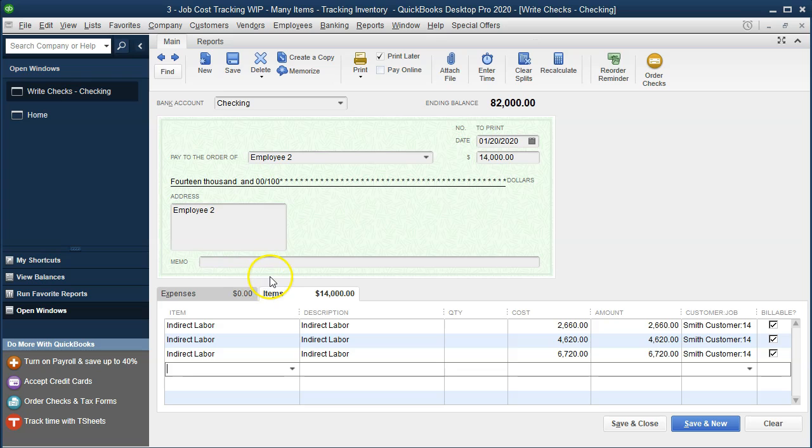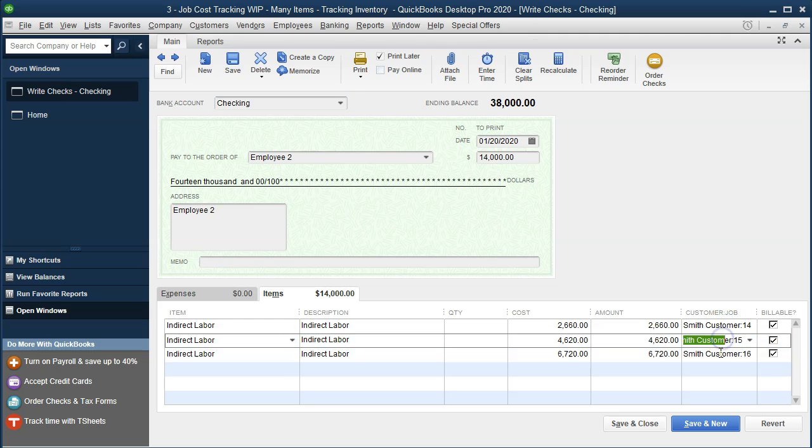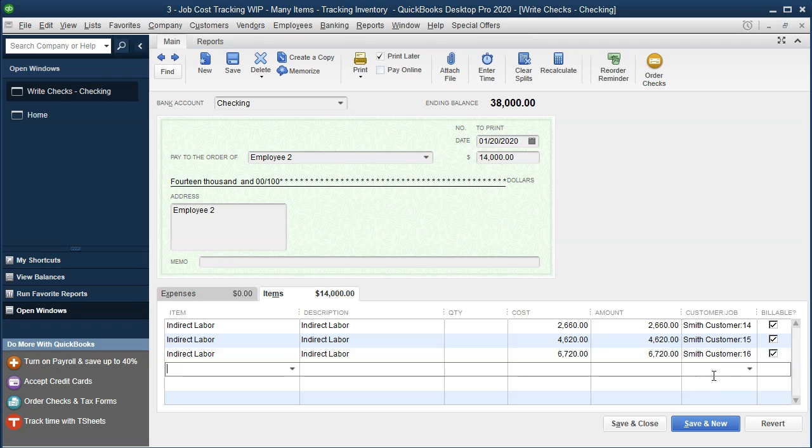And so what's this going to do? It's going to be reducing the checking account. Indirect labor is now posting to a cost of goods sold, given the fact that we set this up to do so, specifically a cost of goods sold under the parent account of overhead and in an account called indirect labor for cost of goods sold. It'll also be applying it to the job, of course, job 14. Note once again that the job should be 14, 15, and 16, not 14 across. So now we're going to say save and new.